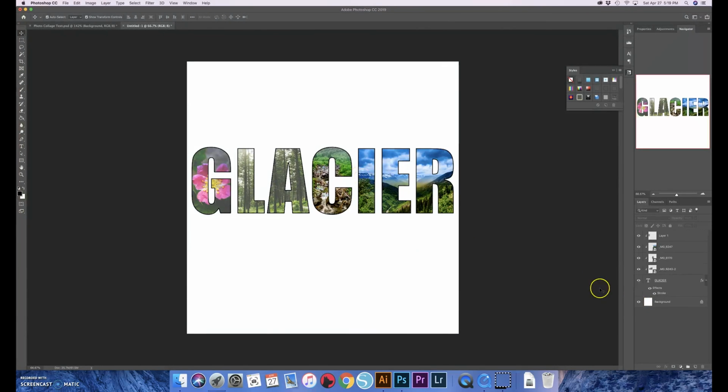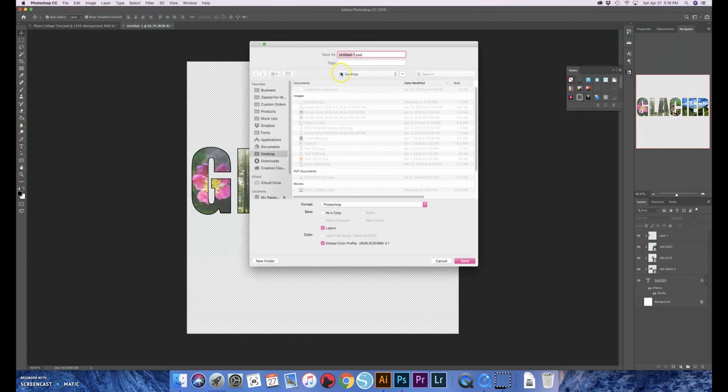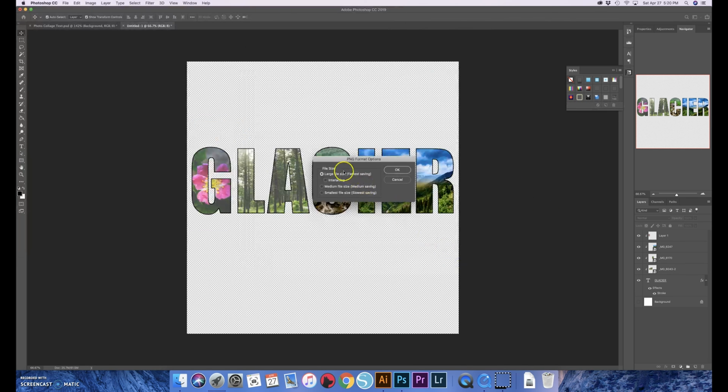Then you can export it. I like to go in and delete the background. And then I just go File, Save As, choose where I want it. Choose it as a PNG file so it preserves that transparent background, and just hit save. And make sure you choose large file size so it doesn't compress it at all. It's only the best quality it can, and hit OK, and you're done.